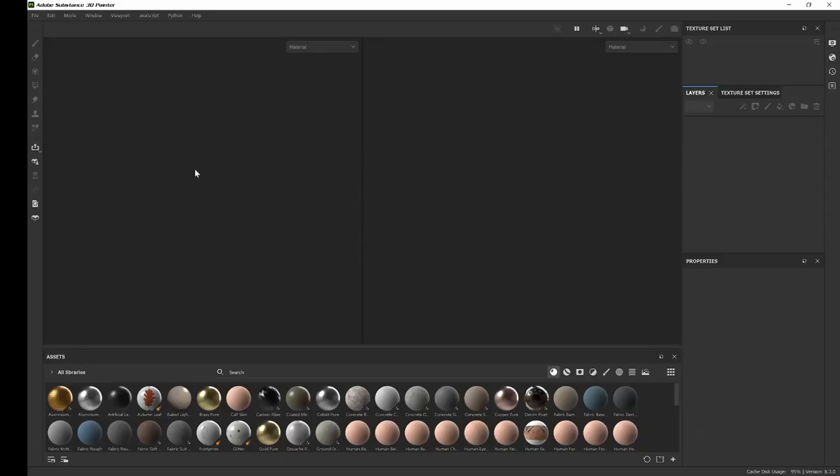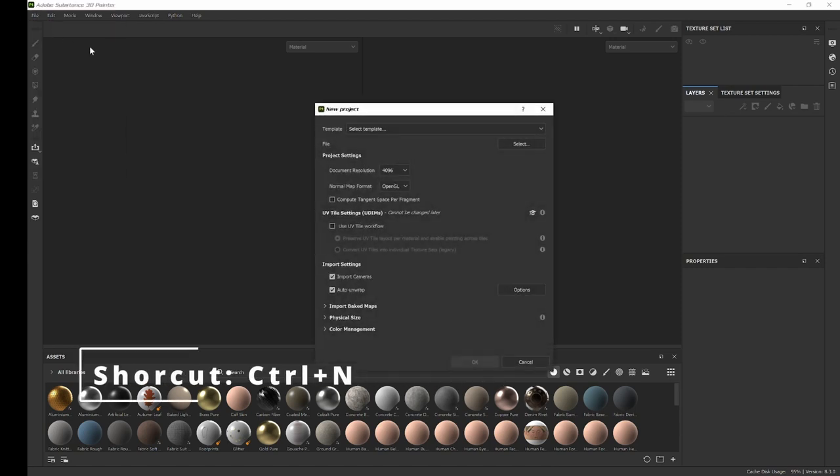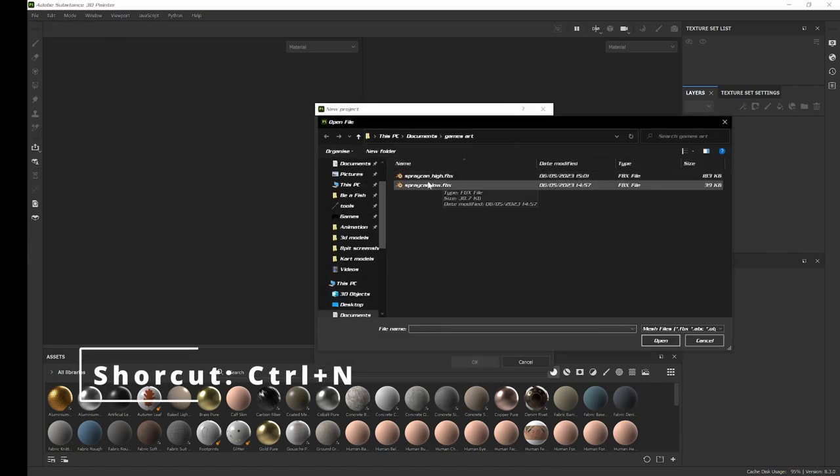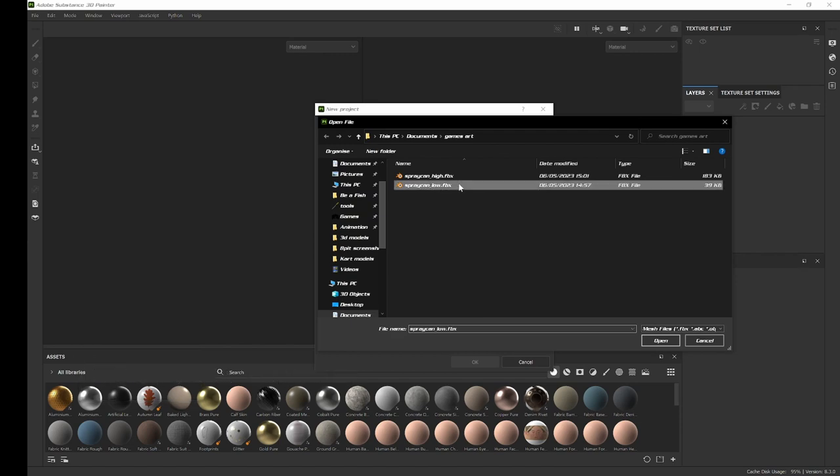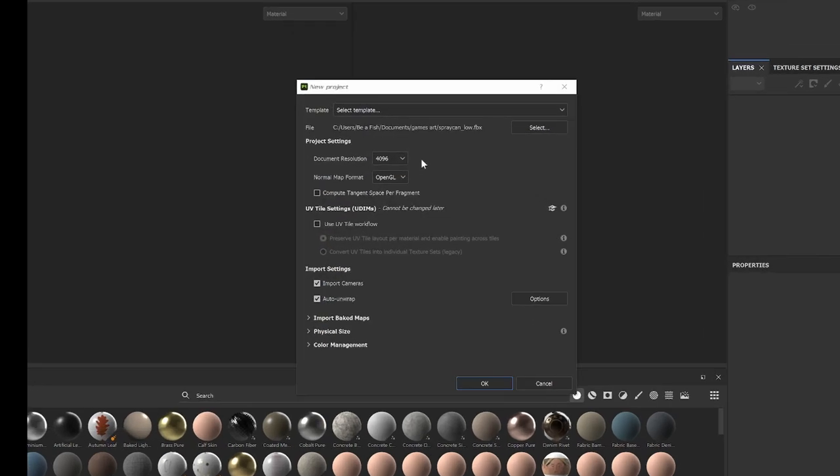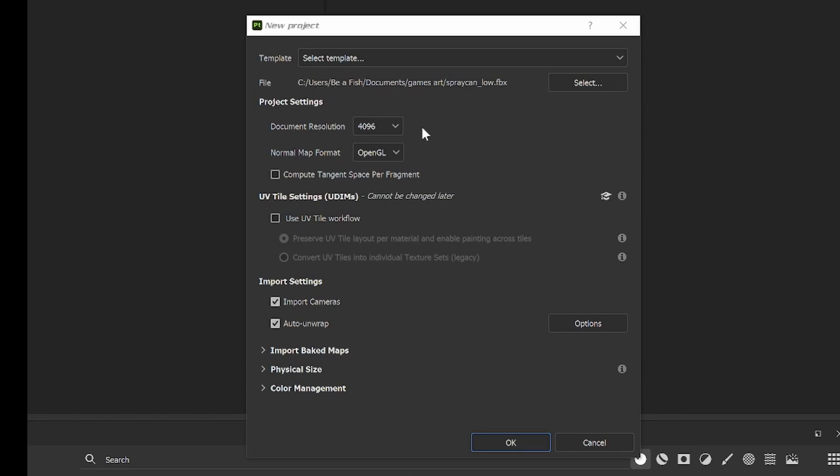Now we've exported the files, open up Substance Painter, go to File, New, and select the low poly we just exported. The document resolution should be appropriate to the model, so a background item would be lower and a hero item would be bigger. For me, I'm going to select 2K.